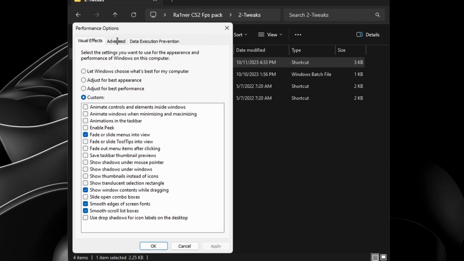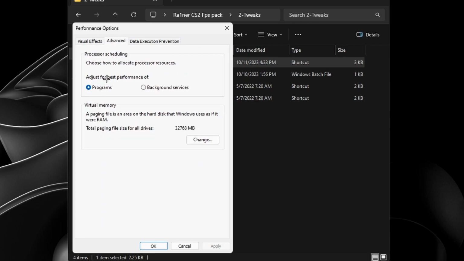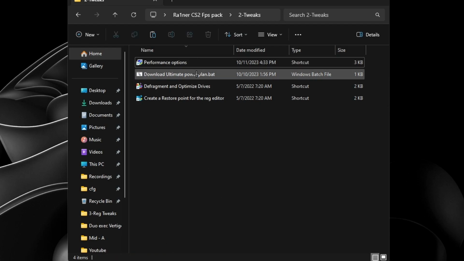Next, you're going to open it up again. If it goes down, go into Advanced, Adjust for Best Performance, pick Programs, click Apply again, and then OK. Next, download the Ultimate Power Plan. You're just going to double click this.